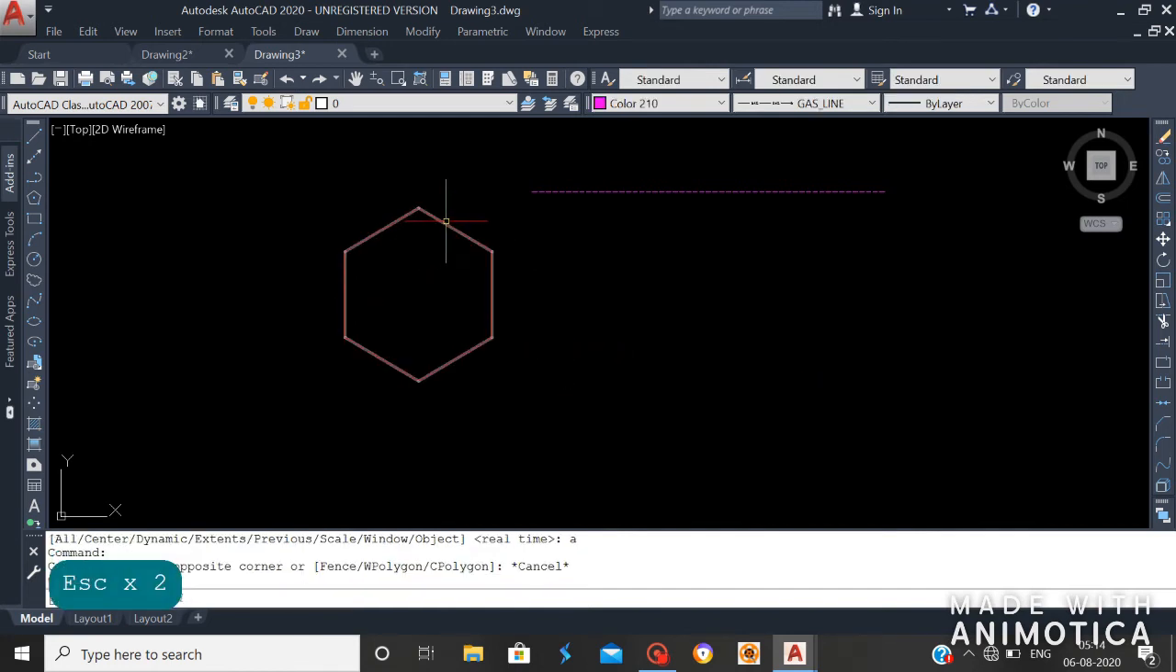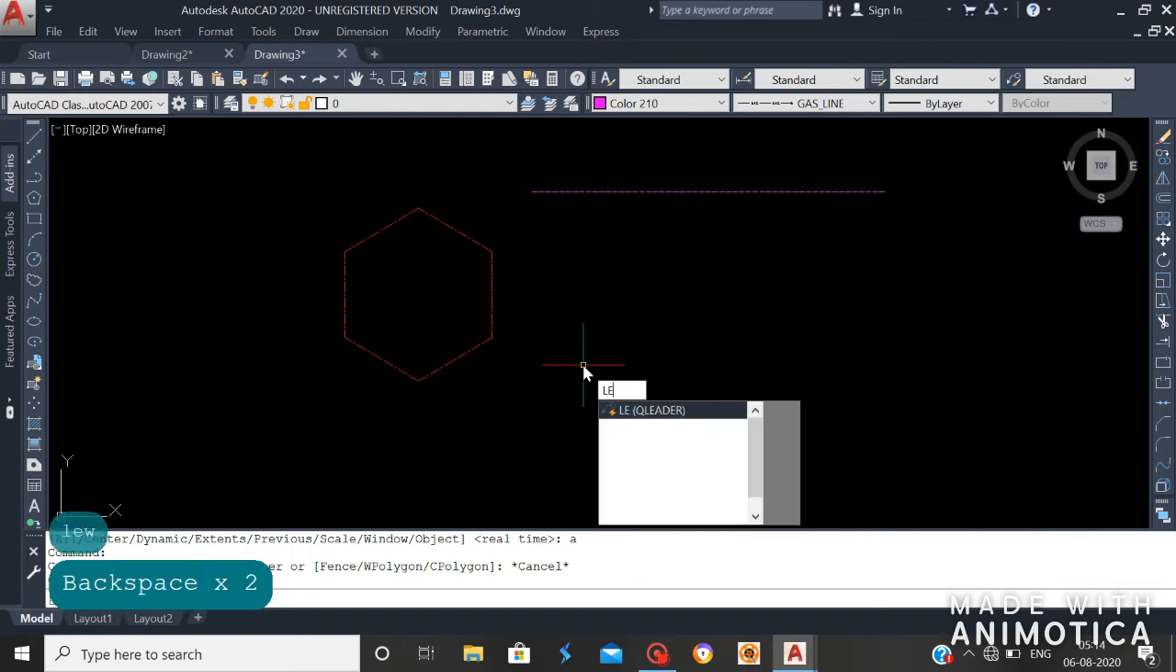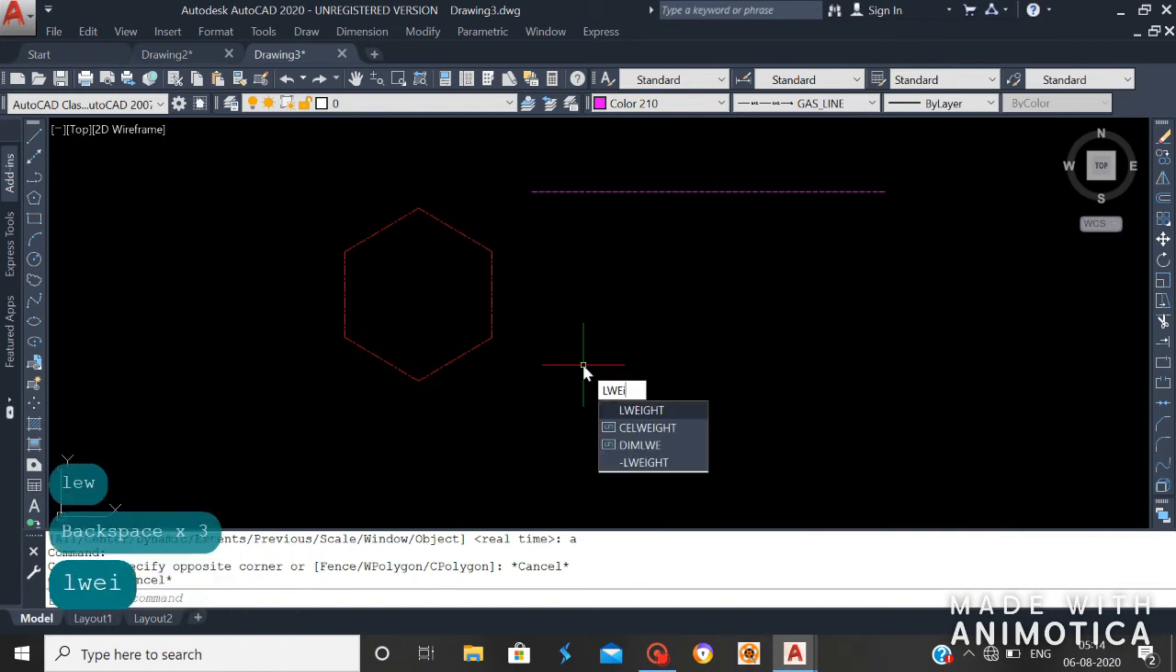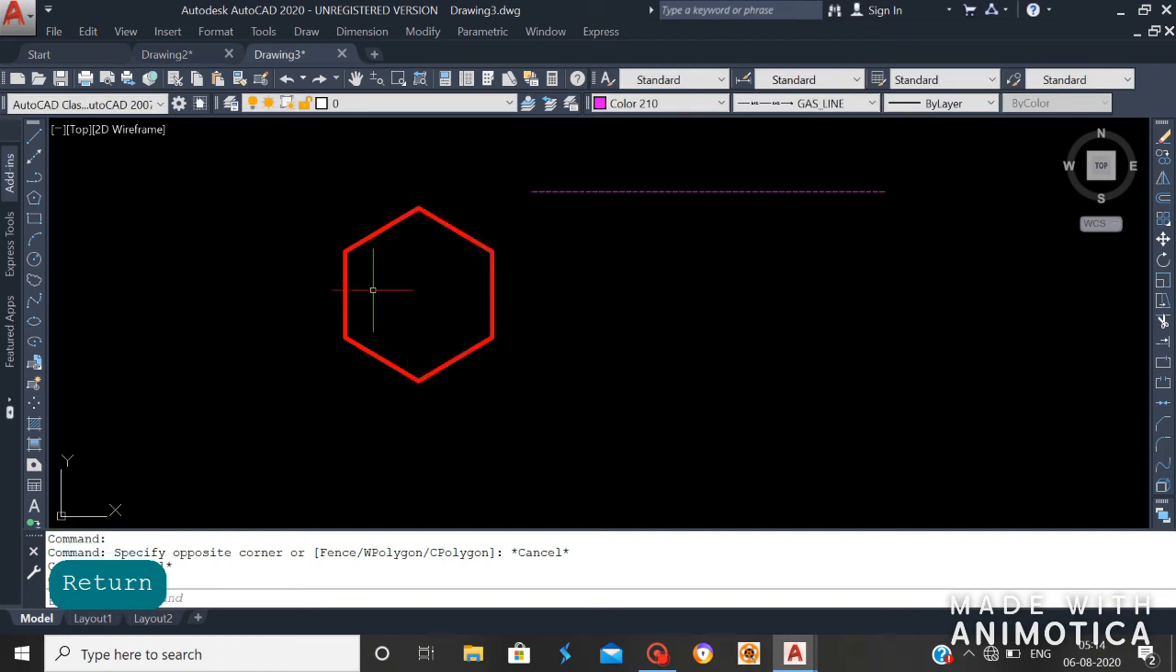Here you can see this line weight is also not visible in upper versions like 2015 and others. It is not automatically showing. Then you have to type LWEIGHT and then press enter. Here you can find this box and you have to check display line weight and click on OK. Here you can see the line weight is visible now.